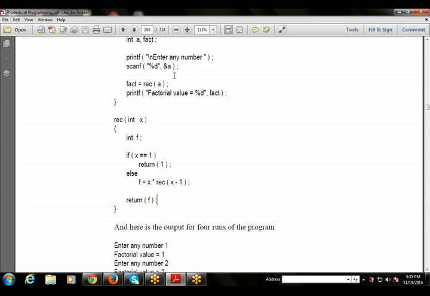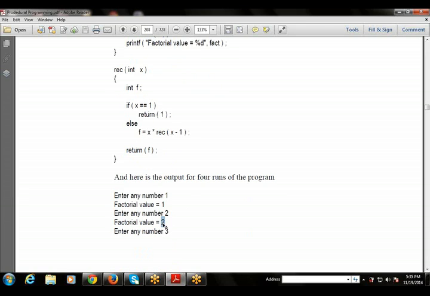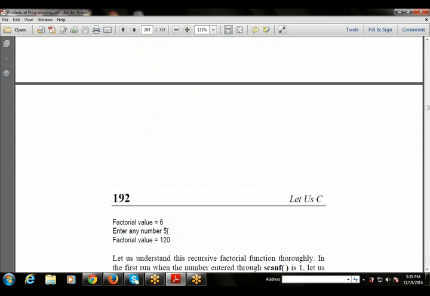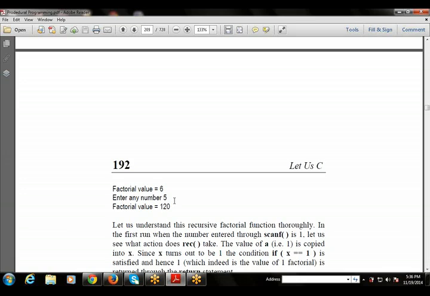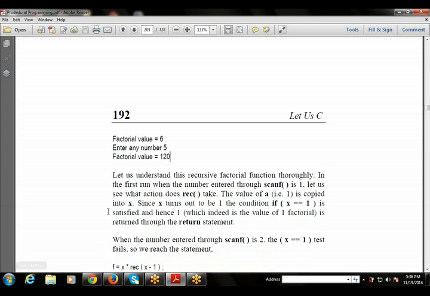So for example, the user enters the value 2, right? So here this is a 2. When it is 2, check the condition, 2 equals 1? No, this is not correct, then it goes to the next part, that is 2 into rec 2 minus 1, that is 2 into rec 1. Whenever we use rec 1, it returns 1, so 2 into 1 is 2, so the output is 2. So the factorial is 2. In the same way, for 3 the factorial is 6, for 5 the factorial is 120. So these are the conditions used in this function for calculating the factorial. Let us understand this recursive factorial function thoroughly.